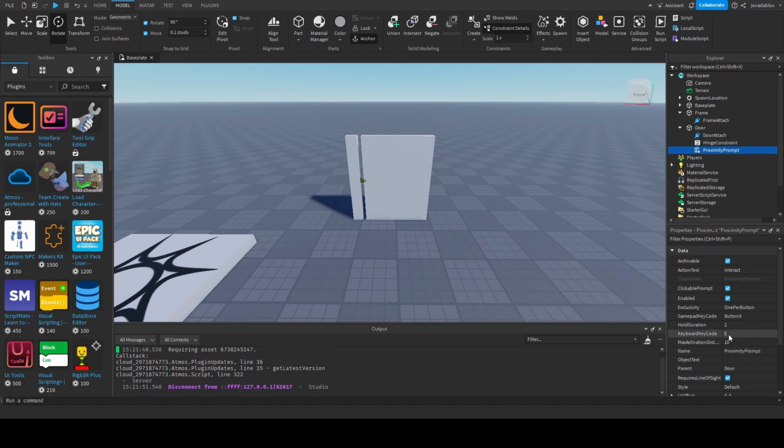You can also set it to a different button. If you look over at the properties window, instead of triggering it with E, you can select another button. But I'm going to keep it at E just because it's more comfortable like that for someone on a keyboard. We can set the max activation distance.